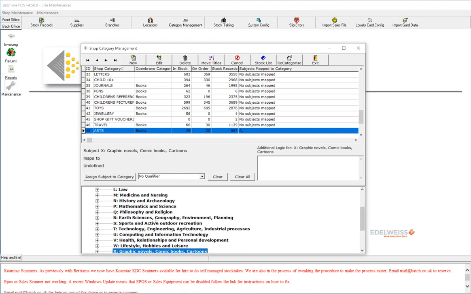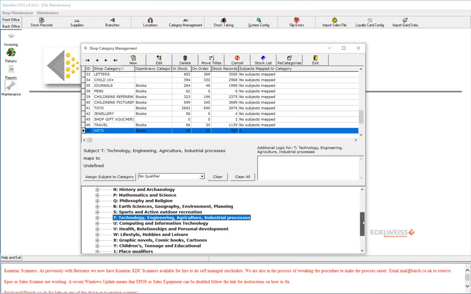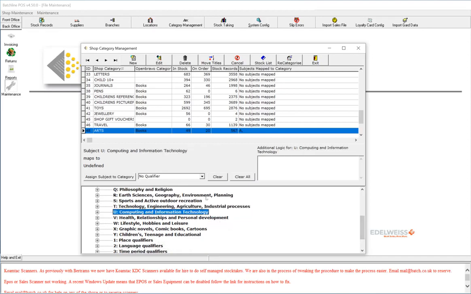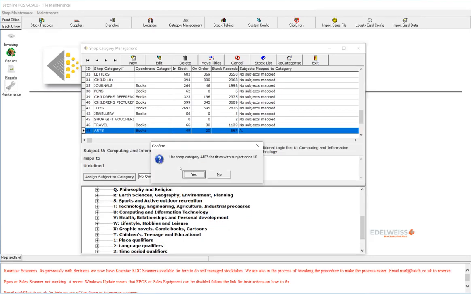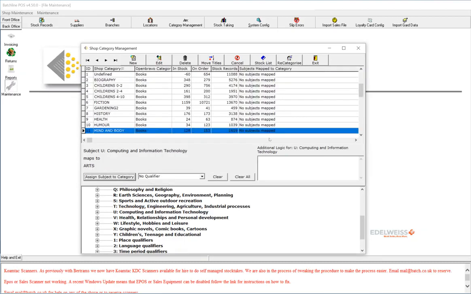We can also map multiple subject codes to a shop category. We can keep mapping things to arts if we want to. It's not a one-to-one mapping.